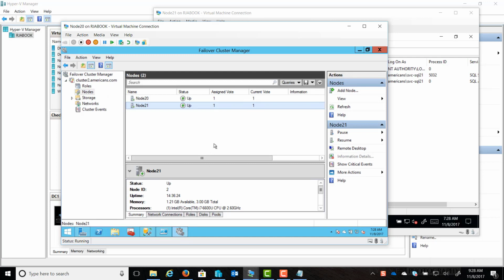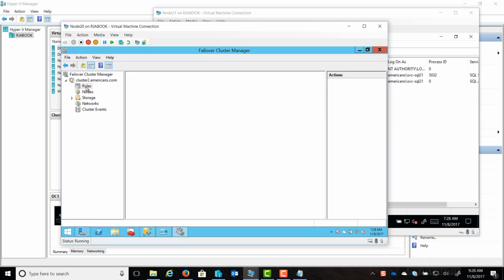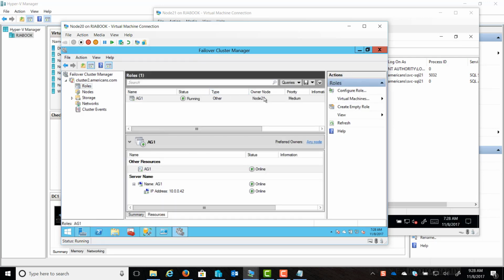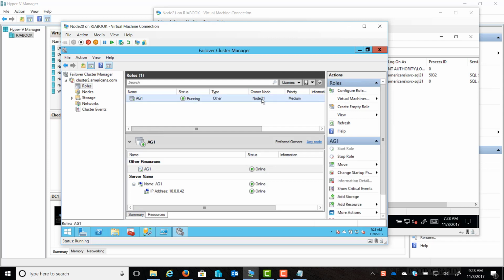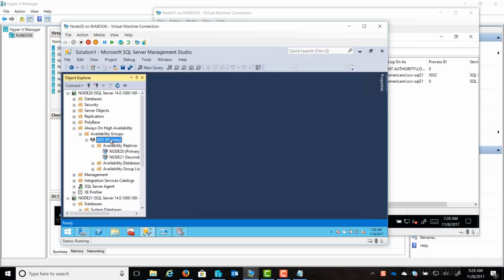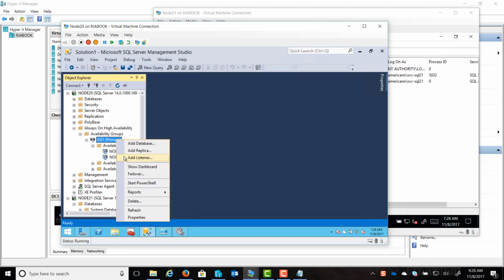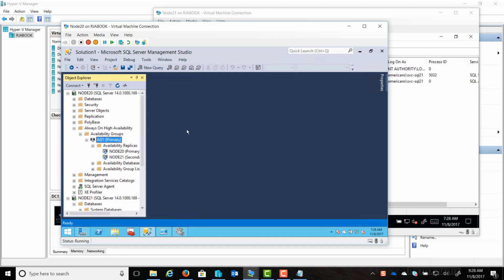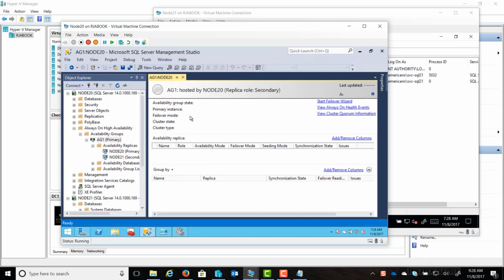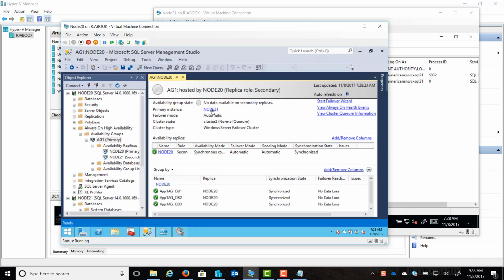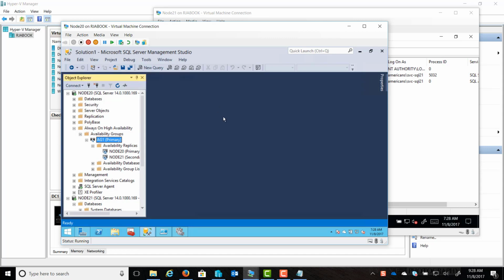Everything should be running over node 21. Looking here at my roles in my cluster, sure enough, we'll see that the owner node is now 21. So that's great. Again, I can look at the dashboard. We'll reopen that just to re-verify where everything is running. So primary instance is indeed node 21. He's a happy camper. He's up and running and doing his thing. So everything's running over on node 21.